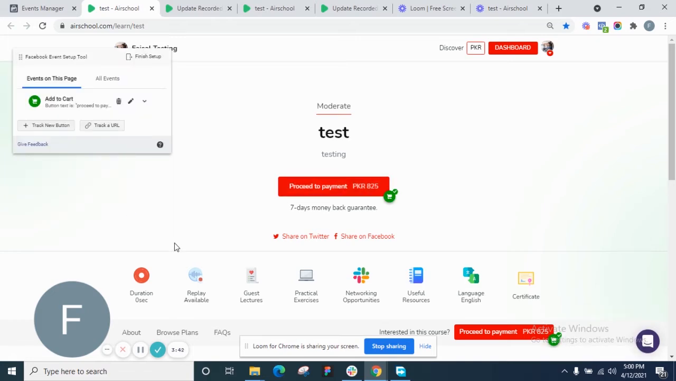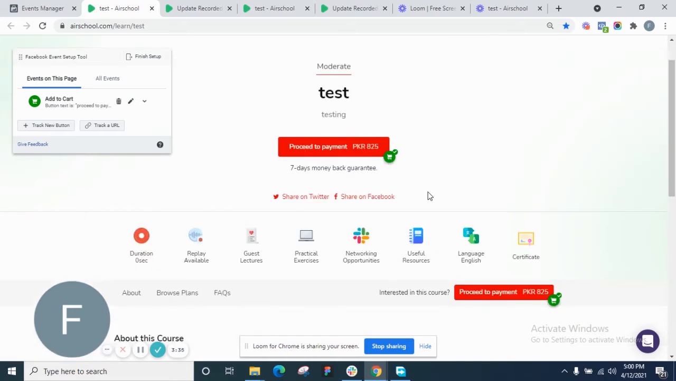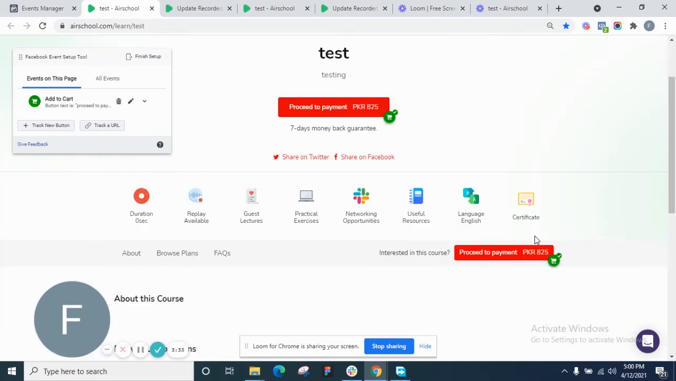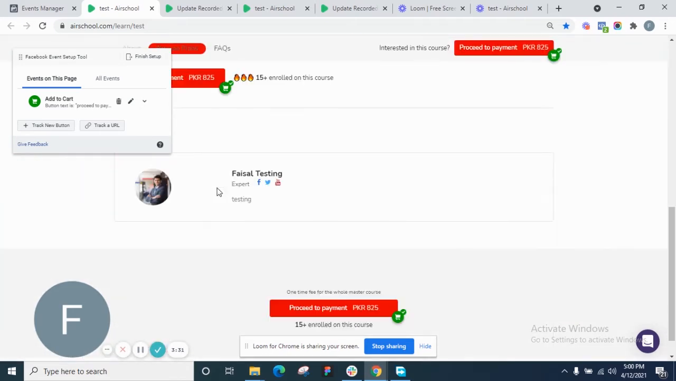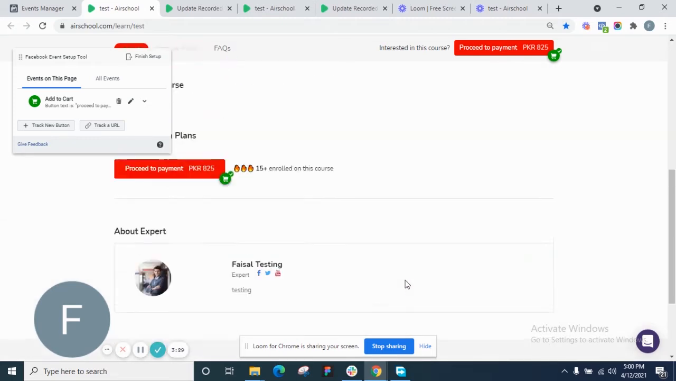Once this is done, you will notice that this add to cart option is added to all the buttons with the proceed to payment option on them. First one is here, second one is here, this one, and this one.